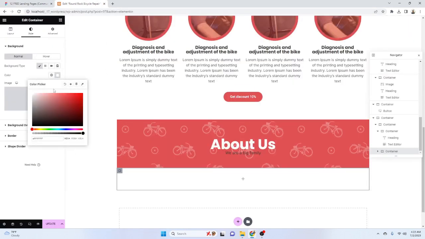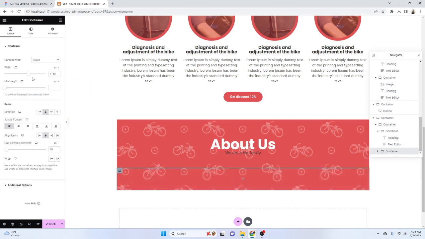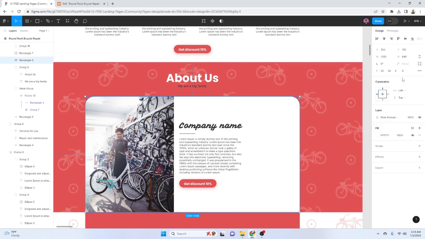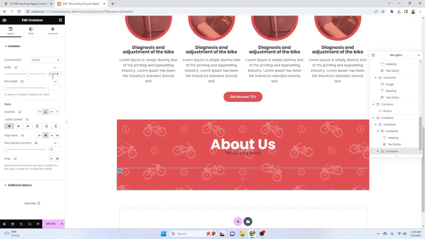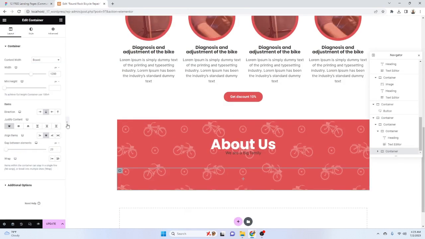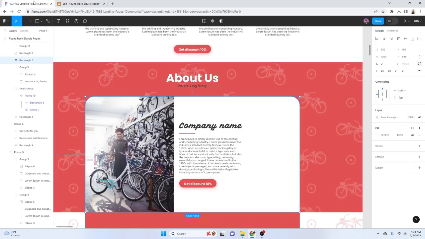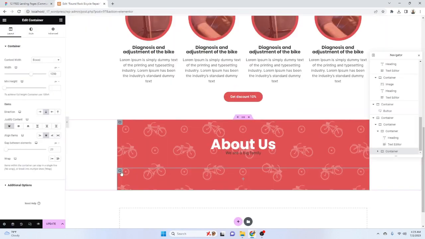Oh, this one is not. We have a white background. It will be 0, and that white will be like that wide. It will be 1200, and that width will be 1200. That one is 1200. Okay, so let's see that one. That one is 1200. It will be looking good. So it's 1200.